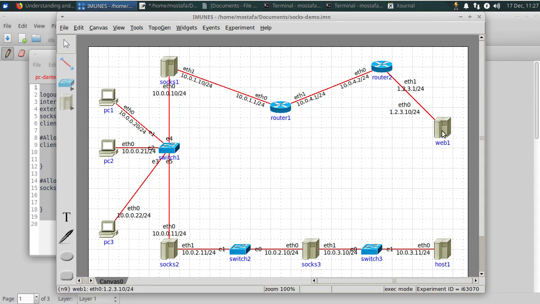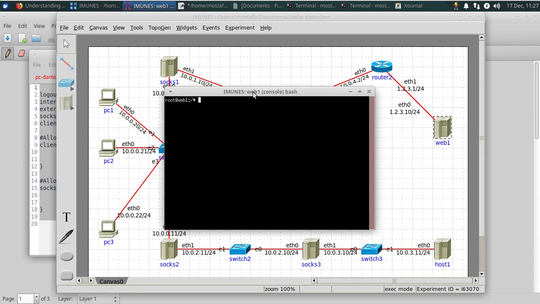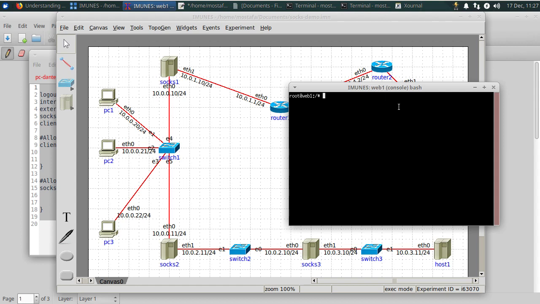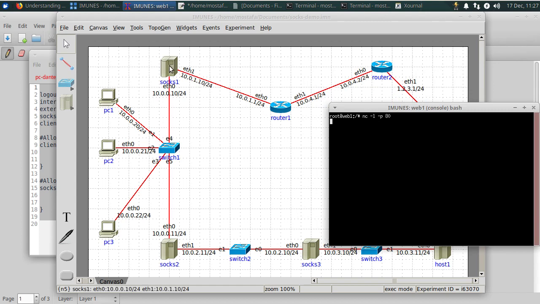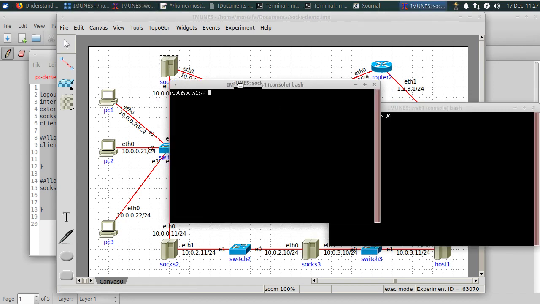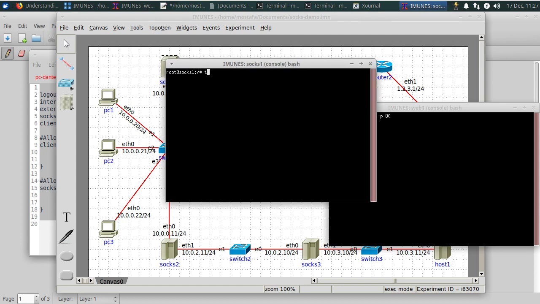Now here I'm going to start a web server. So let's use a standard, just a dummy server first. So nc -l -p 80. Then let's see how the log file is updated. So tail -f var log sox1.log.